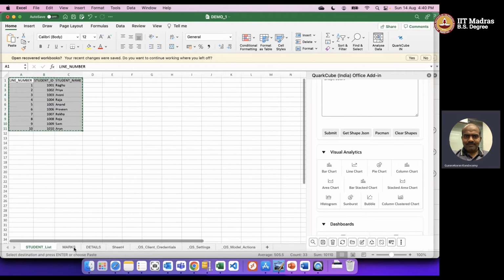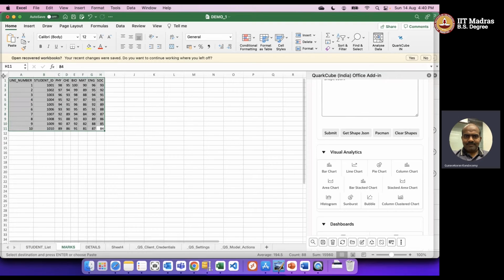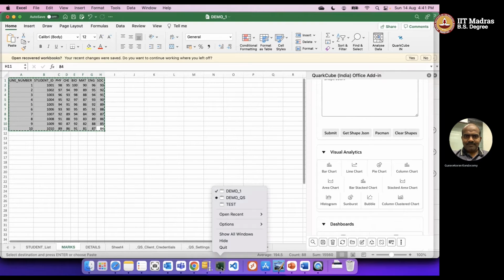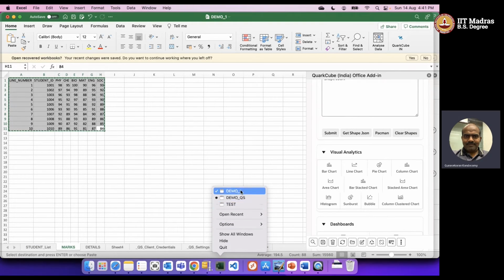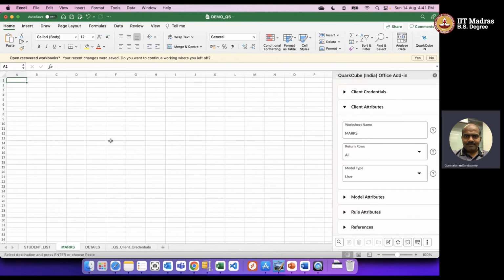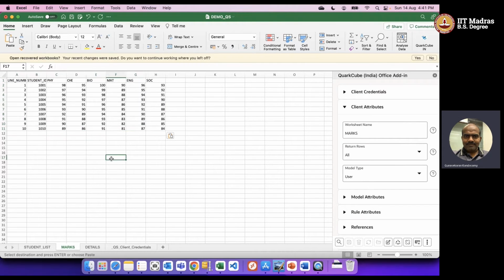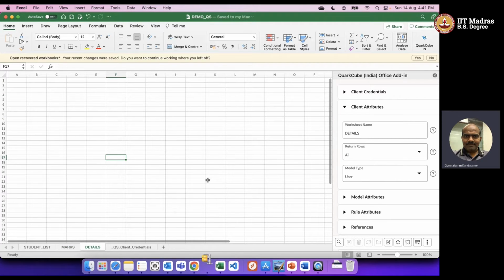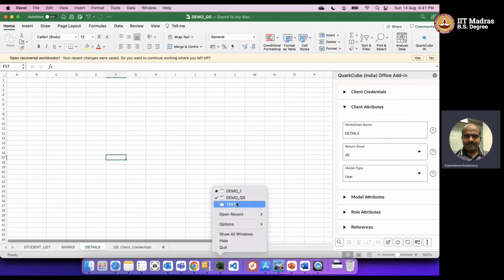We are just using it here so that I can quickly show the demo. Otherwise we can just type, create it, and store it. And then the same with the details. What is there in the details?